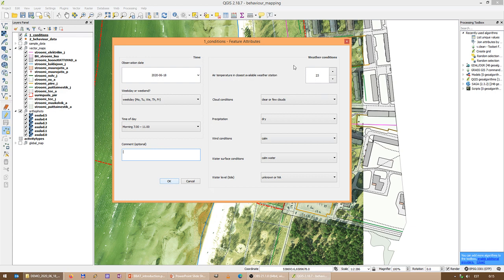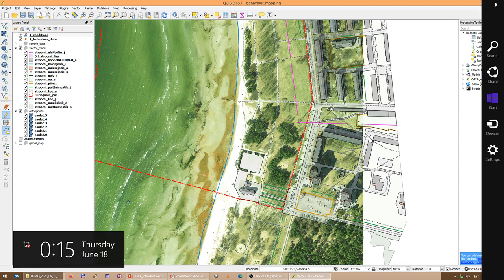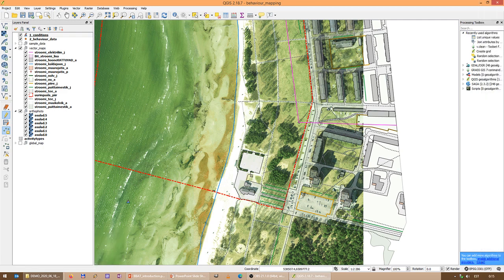So once you've entered that data and press OK, then the point is created. However, it has not been saved yet. So if you were to close this program, you would lose the data. Every single shapefile is a separate file, and changes to those files, in our case the conditions, need to be saved. So that's where this save button comes in.